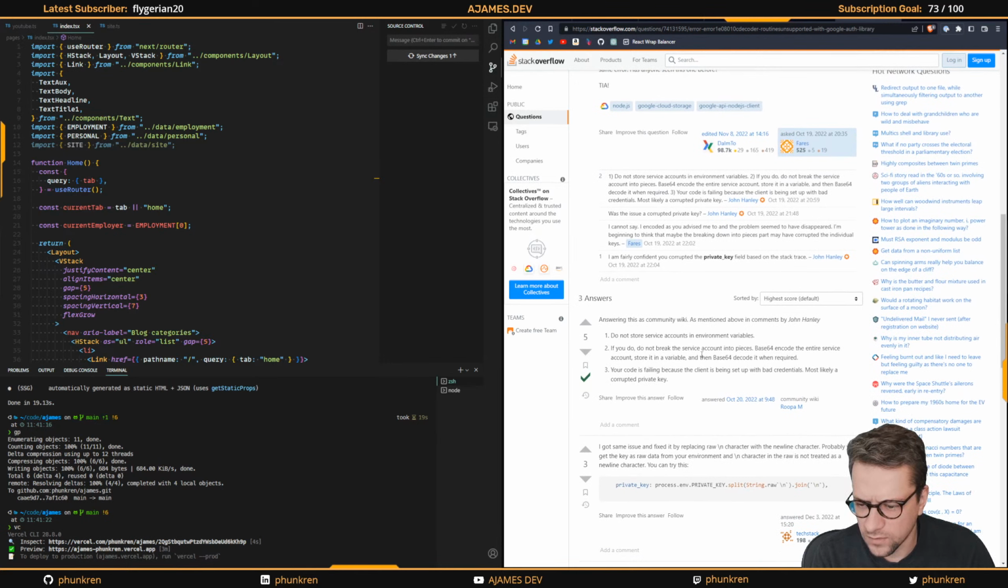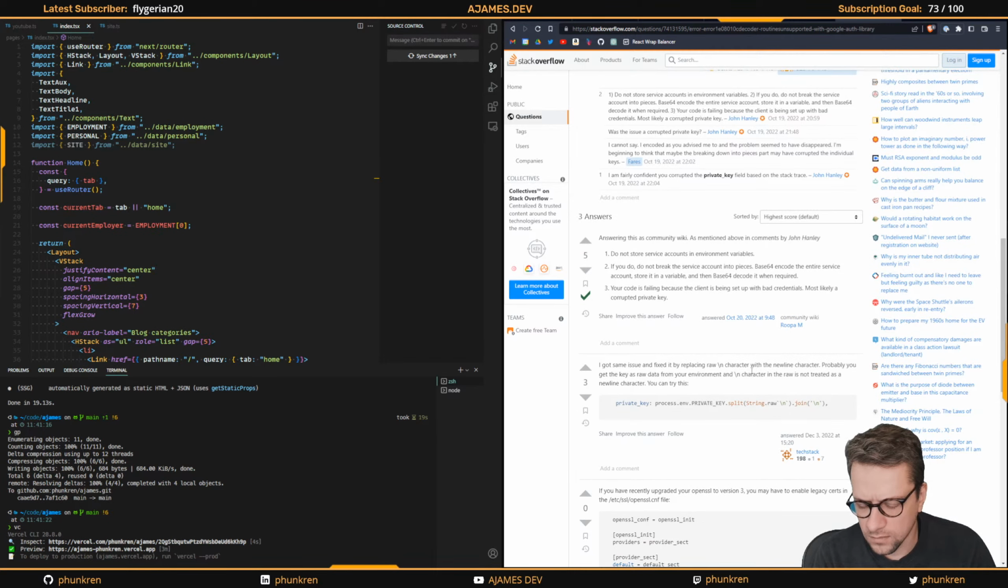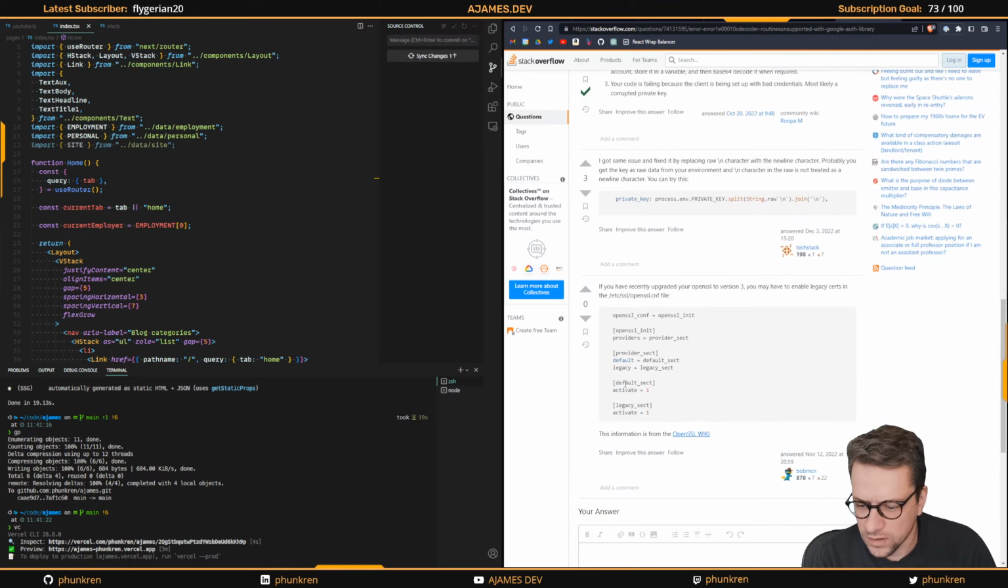Do not store service accounts in environment variables. If you do, do not break the service account into pieces. Your code is failing because the client has been set up with bad credentials, most likely a corrupt private key. Interesting.